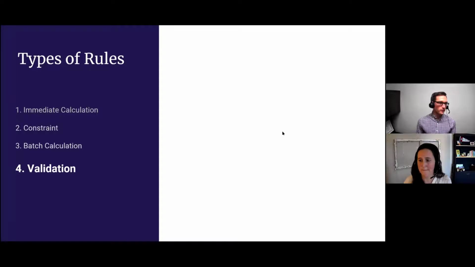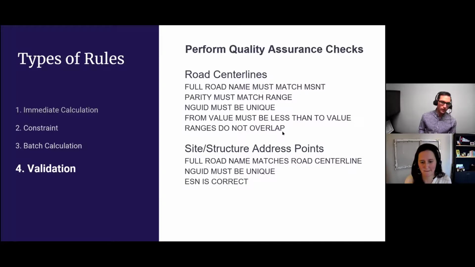And just before we leave this page, I think it's important to say that constraint rules and validation rules are only returning a value of true or false. Whereas calculation rules, whether immediate or batch, can return anything, concatenated full street names or street types and things like that. But constraint and validation rules, in their nature, are looking for: does it pass this test? Yes or no? True or false, and allowing things to happen after that.